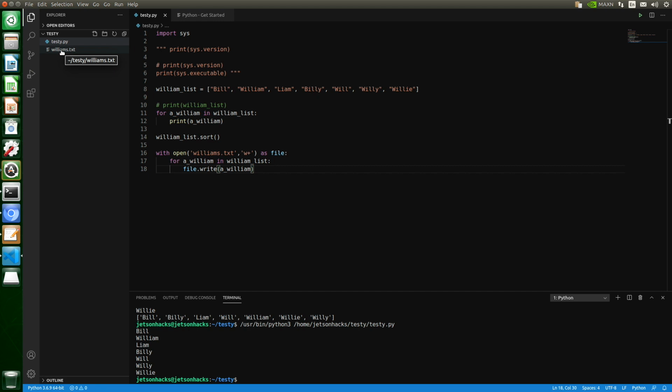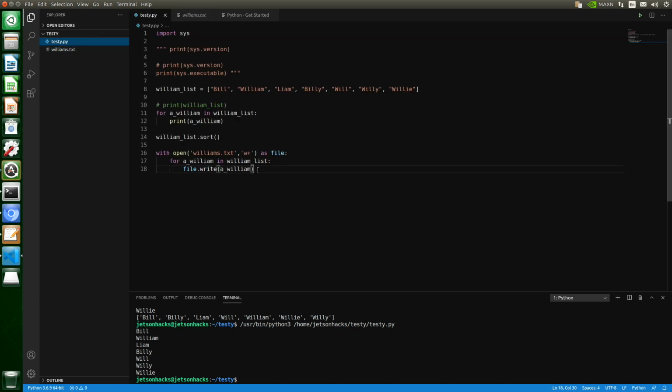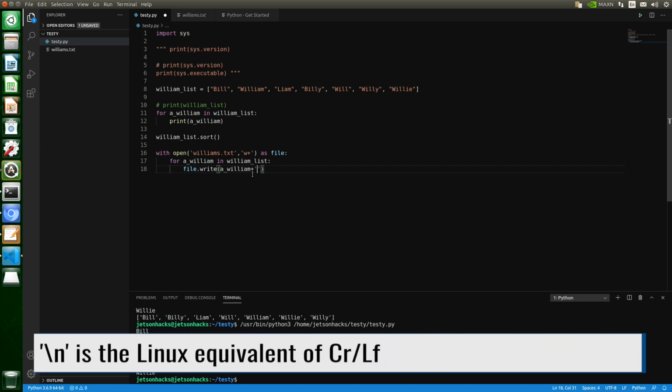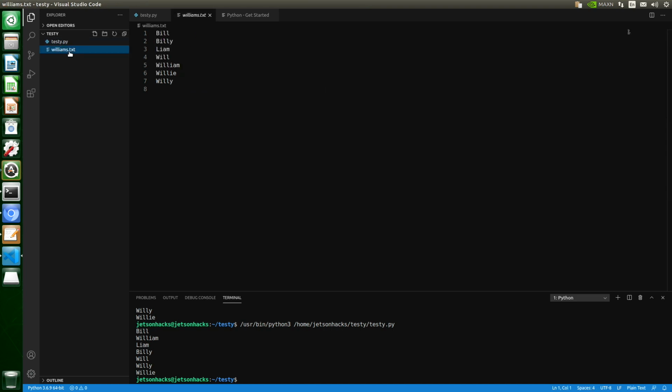Oh, Williams.txt appeared. Let's take a look at it. Not exactly what I wanted here. What happened to the line feeds and carriage returns? Let's fix that. File write the name, and then we want to add a carriage return at the end. Let's run that again and see what happens. That fixed it. So that's pretty simple.